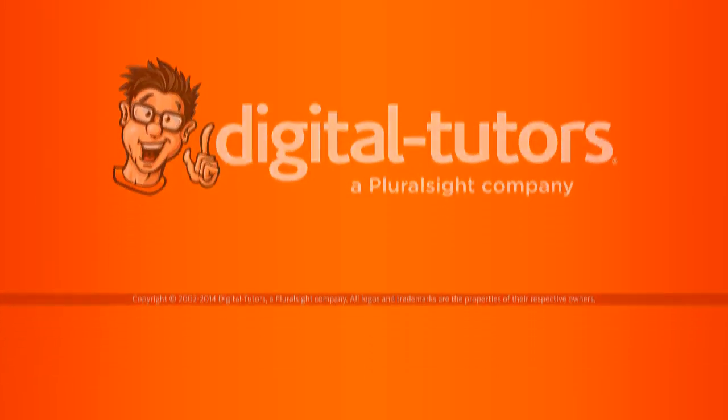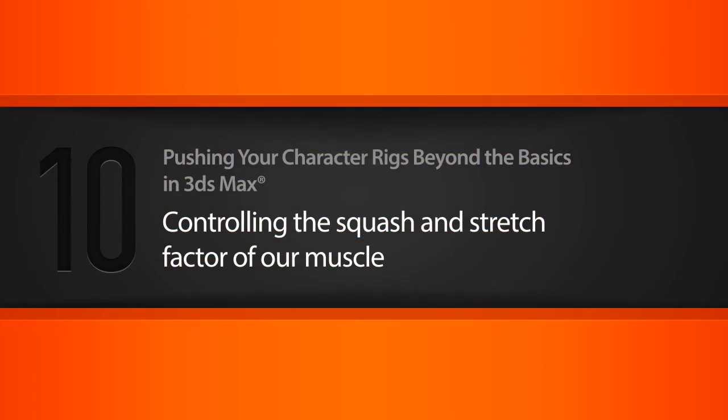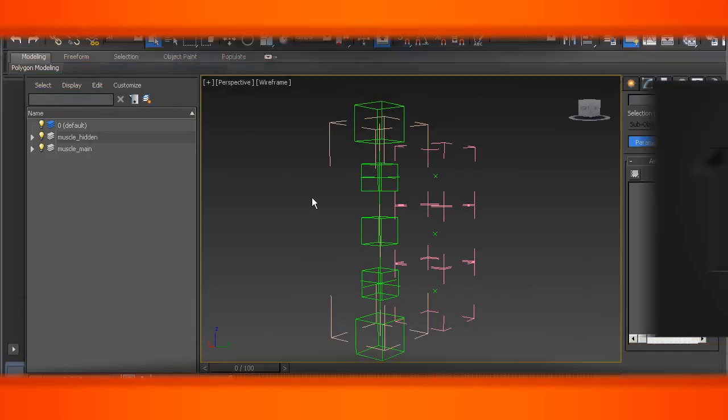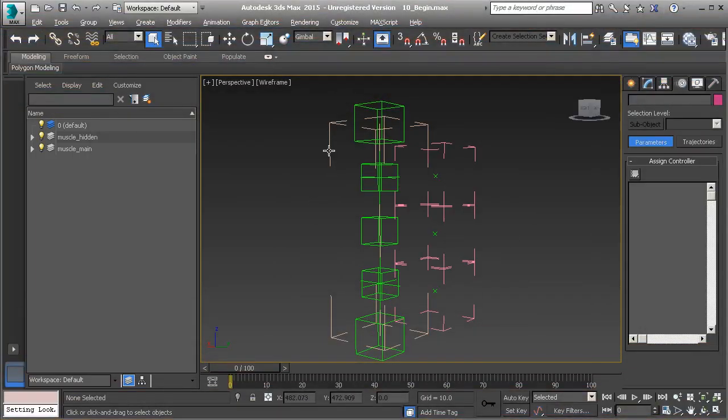In this lesson, we'll add parameters to adjust the squash and stretch factor of our muscle. These parameters will be super helpful for animators because they'll be able to control how the squash and stretch reacts. So if they wanted, let's say, more of a squash and stretch, or perhaps even less, they can do that right here using the parameters that we're about to create. Let's go ahead and get to it.